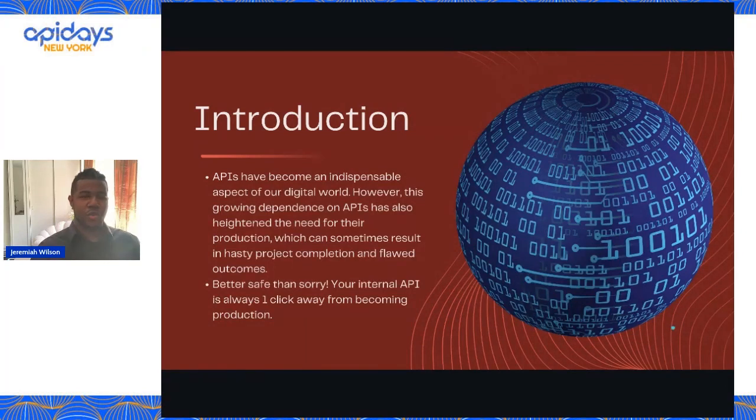As we all know, APIs have become an indispensable part of our digital world. Being that it's become an indispensable part, the demand for APIs has skyrocketed. And with that skyrocketed demand, there's bound to be mistakes. You have people rushing, and that usually ends up in flawed outcomes and hasty project completion. Something my manager always told me is that your internal API is always one click away from becoming production. So it's better to be safe than sorry.